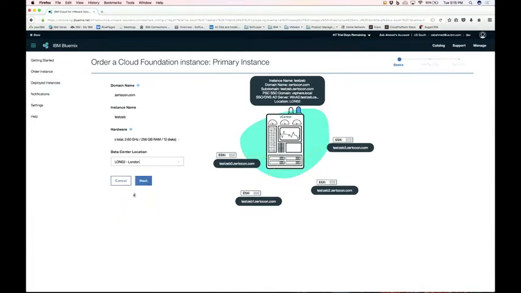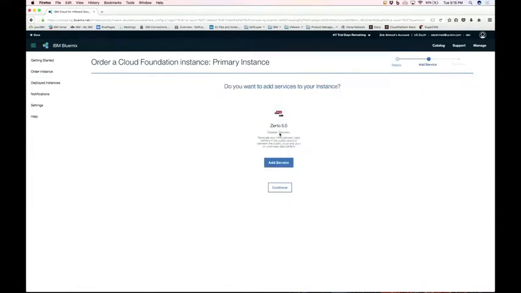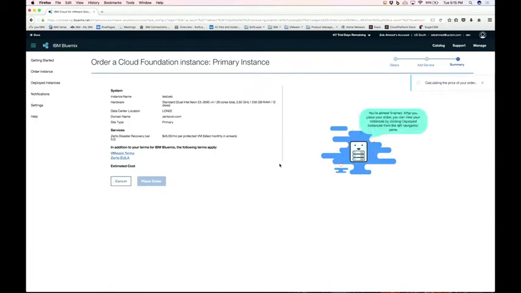So I'll just pick a data center. I'll click Next. And then Zerto is an option. I'll add that as a service. And then, this is another neat thing.